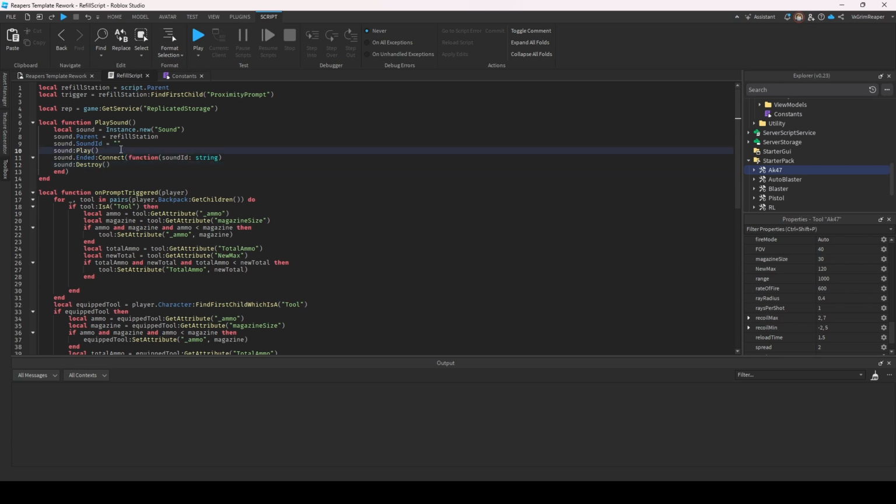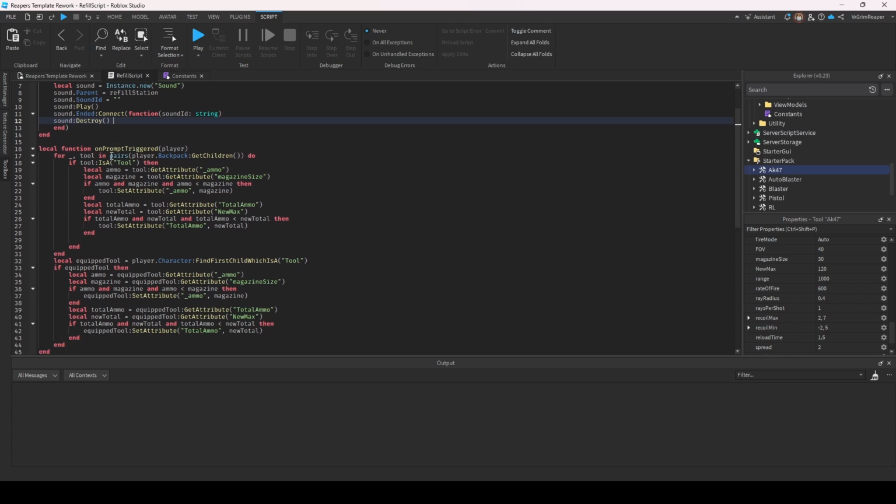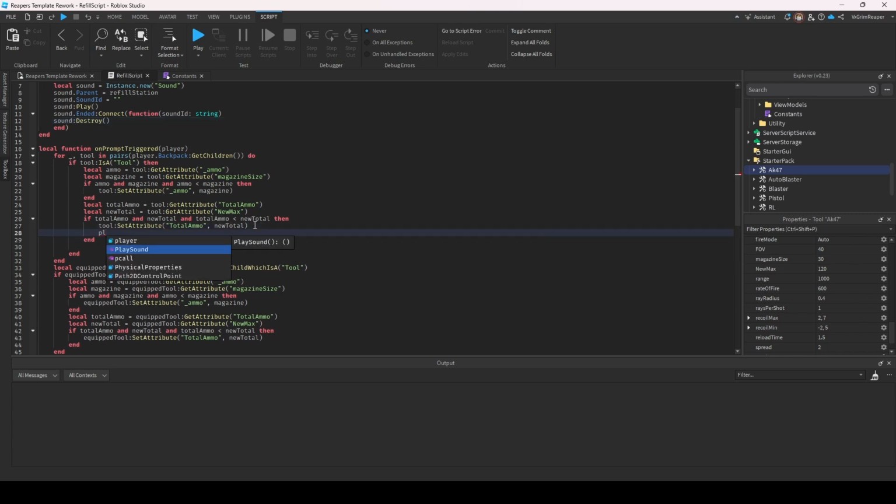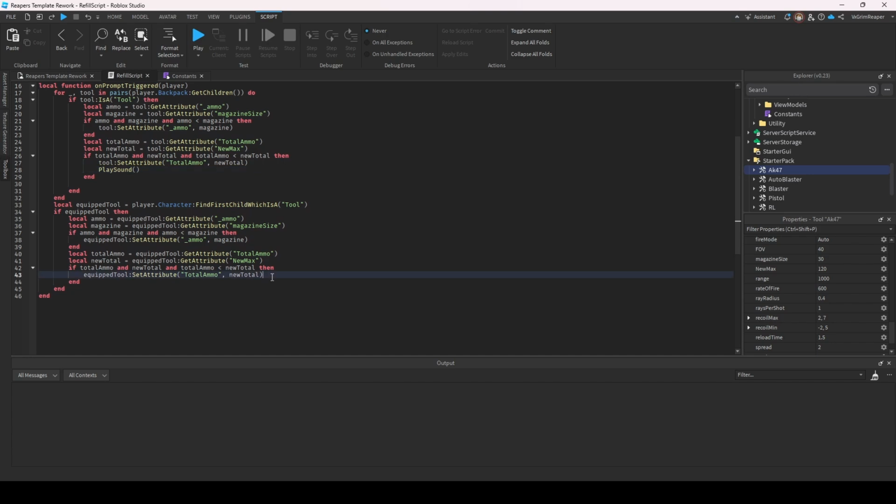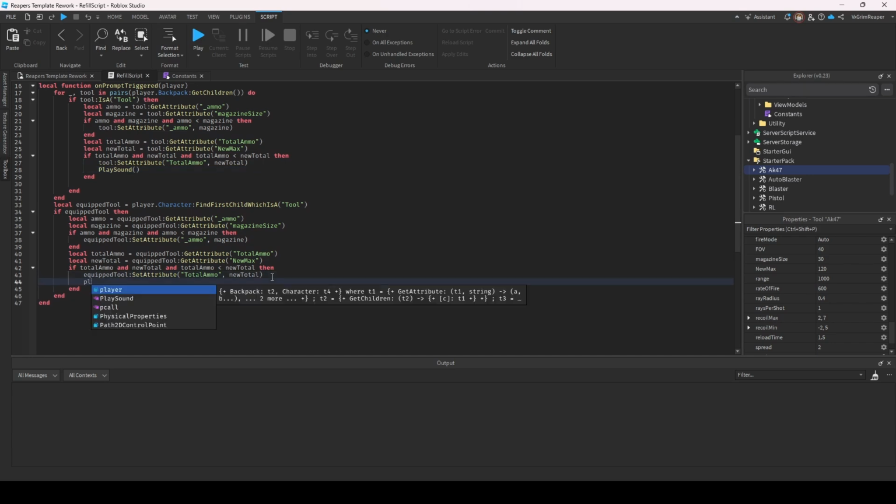Like I said, we're going to be creating a sound. It's going to play, and once it ends, it'll destroy it. Since we're going to be creating sounds, it's going to keep building up every time the player refills the ammo, and we don't want that. So we want to destroy the sound when it ends. And now we can use this function in the correct places. So when we set the attribute, we could just say play sound, and we can also do it here as well.